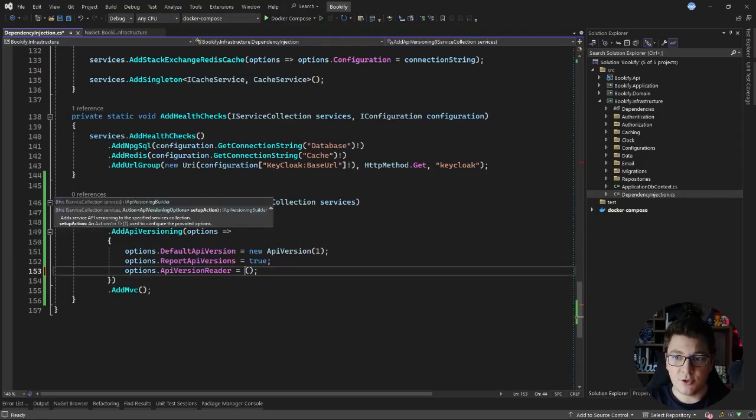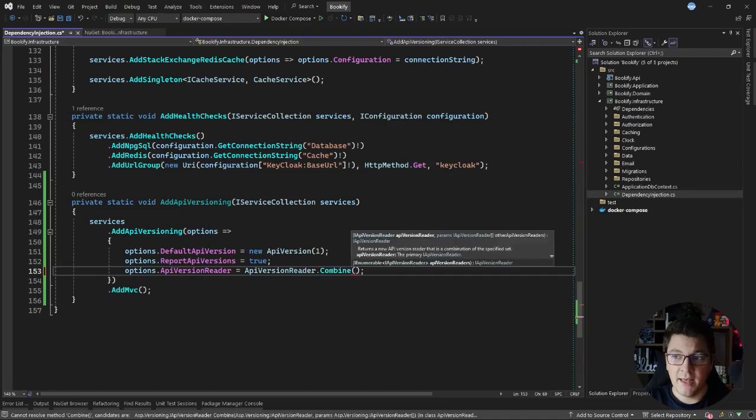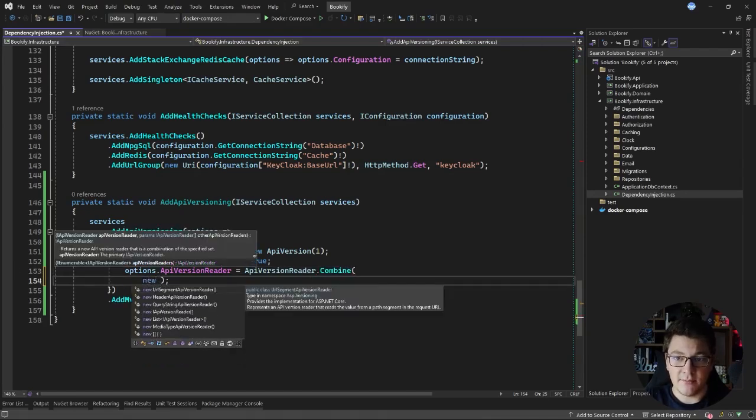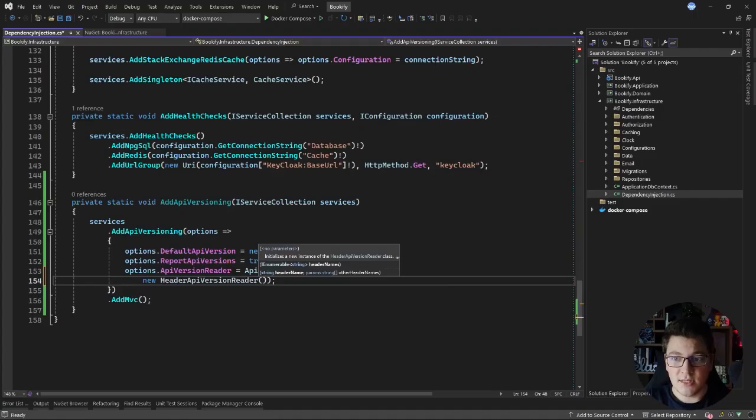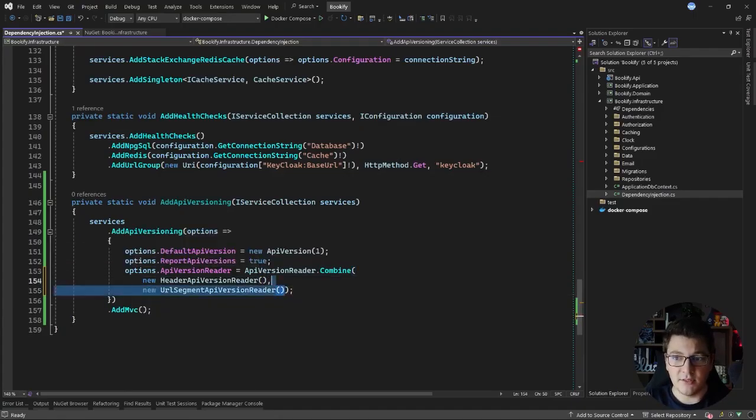Now, the API version reader also allows you to support multiple types of API versioning by calling ApiVersionReader.Combine. And you can pass in multiple API version reader instances. So let's say we pass in the HeaderApiVersionReader and the UrlSegmentApiVersionReader.